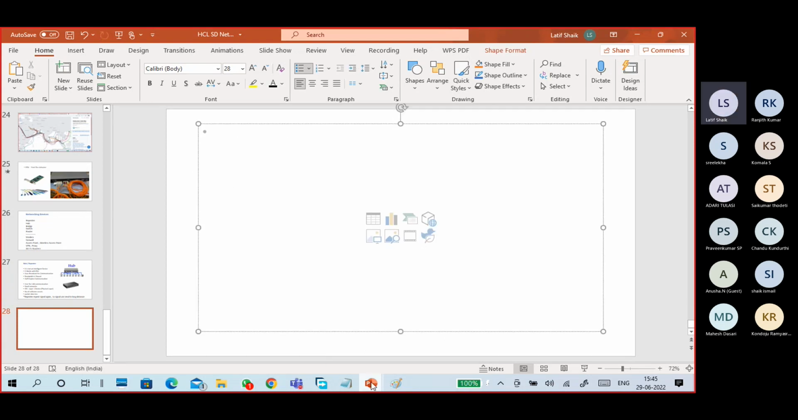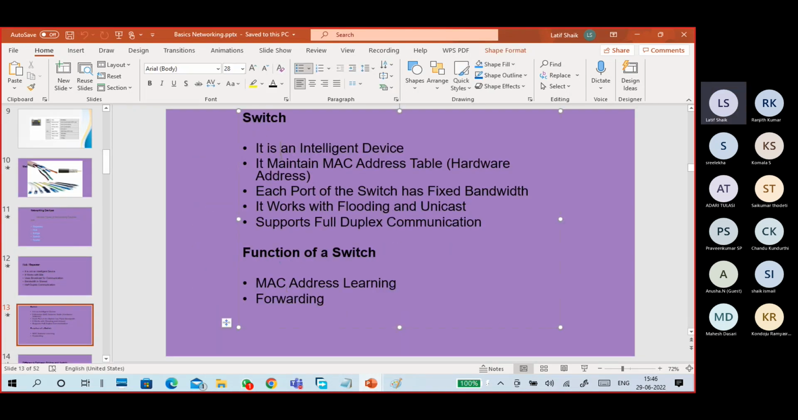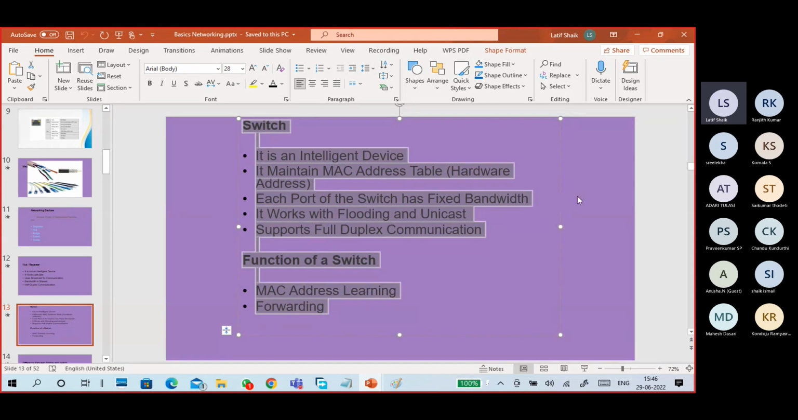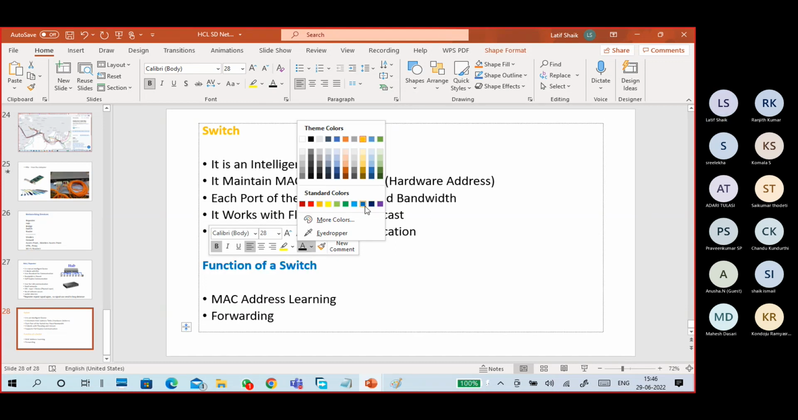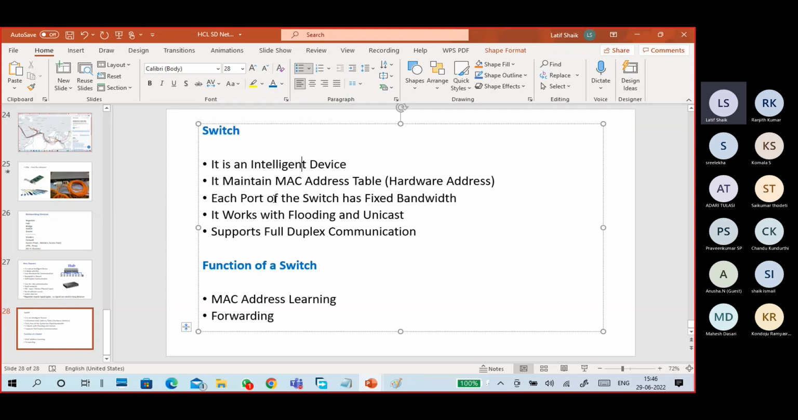Okay, next one is the switch. About a switch, what it is and what the facilities of switches are, we can go through once. Currently, what is this? It is an intelligent device. Intelligent device means it understands MAC addresses and creates a MAC address table. It works in full duplex mode. Less broadcast, more unicast. It understands address learning and forwarding.